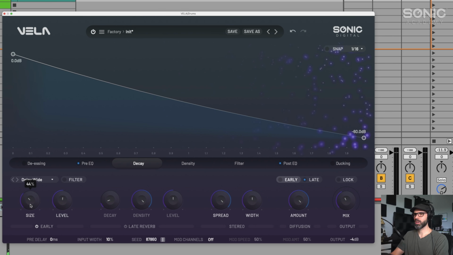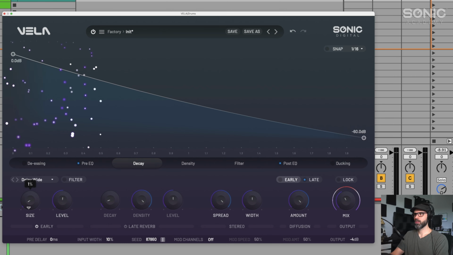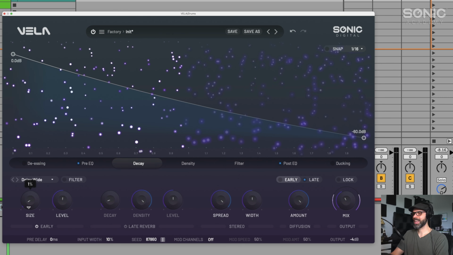Now, here's the trick with this. I want to bring the size really low. We're talking like 1 or 2%. And I get this high kind of resonant tone in the sound, right? The trick then is that we're going to take the size and increase it a little bit, and then decrease it a little bit, kind of move that back and forth.